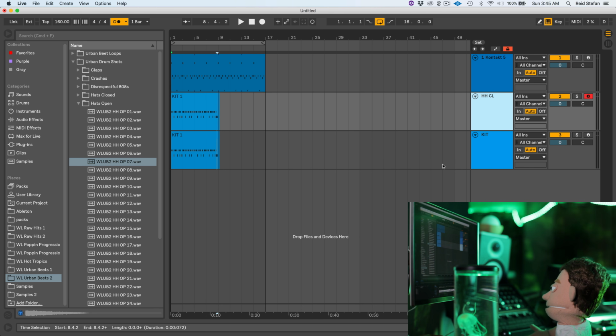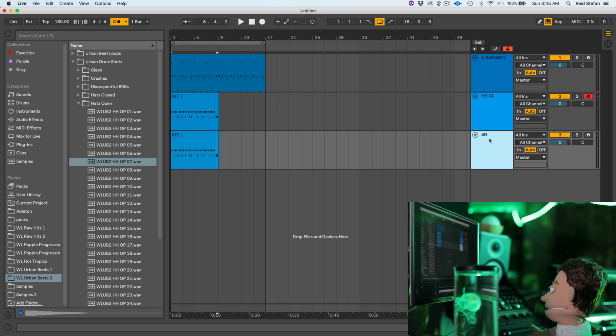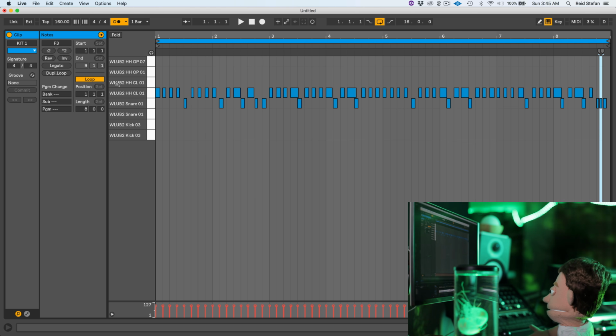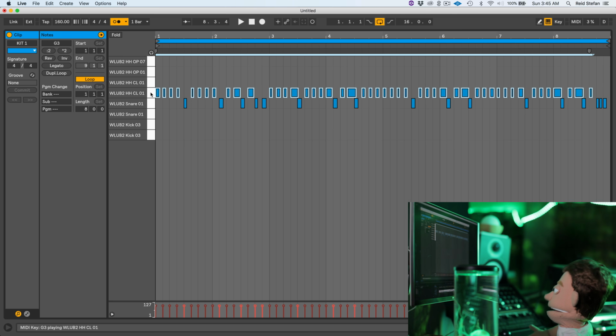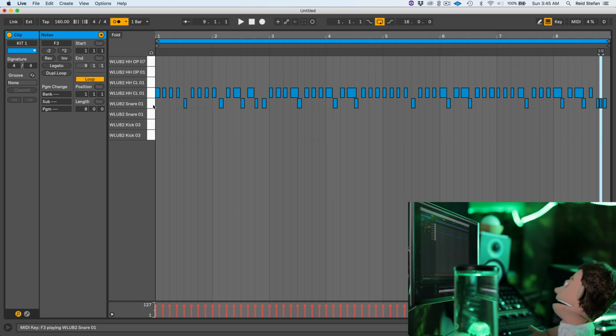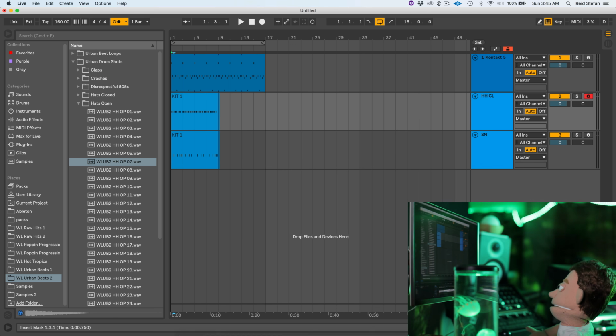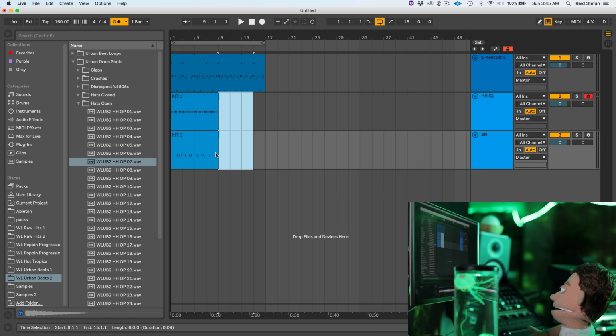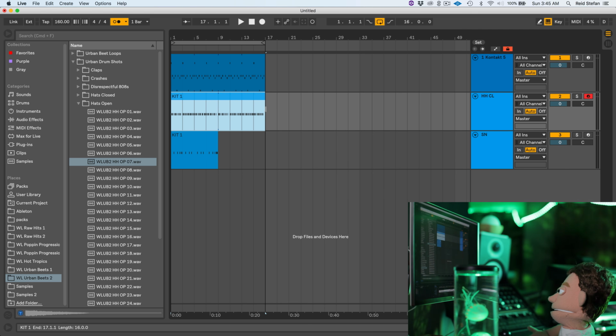Call it hat closed, snare. You can just go in here and get rid of the one you don't need. Since this is our snare, we're going to delete this one. Since this is our hats, we're going to delete this one. And we just separated them out. We can loop them separately.